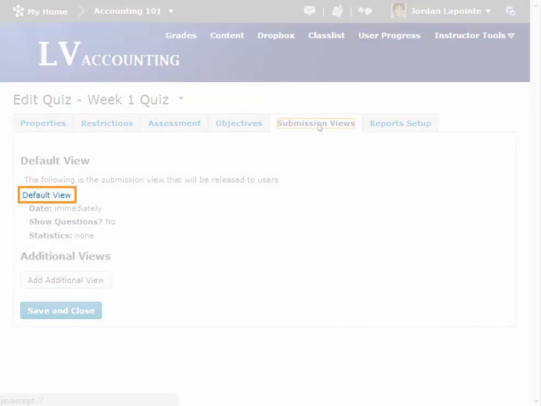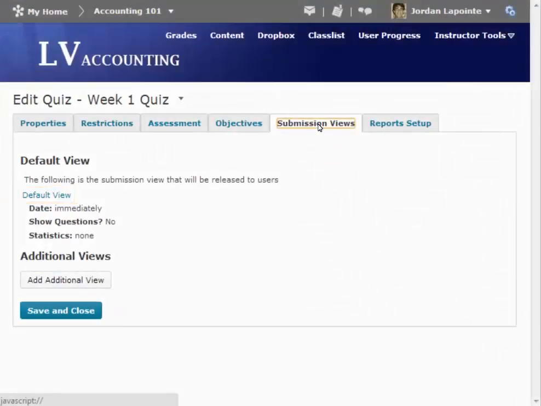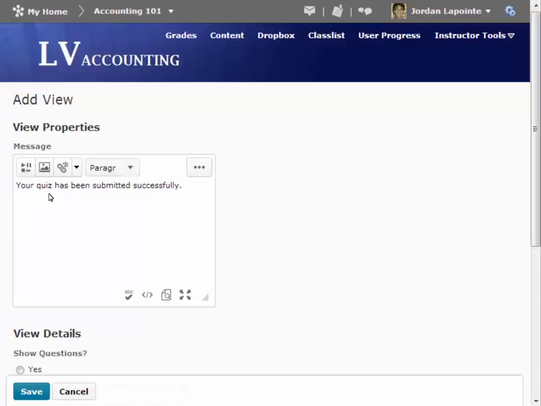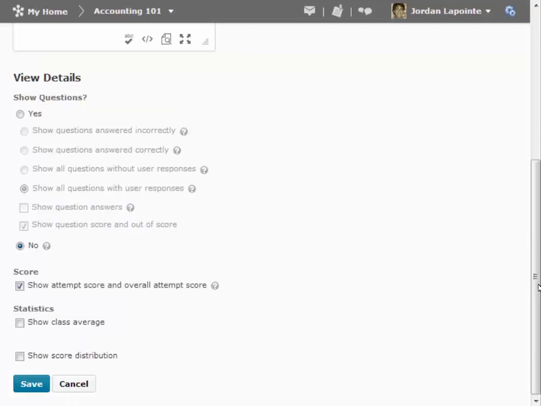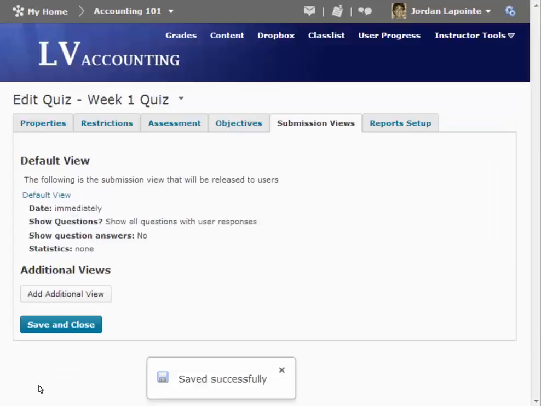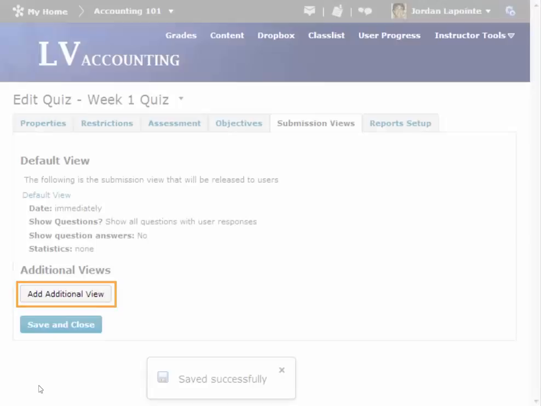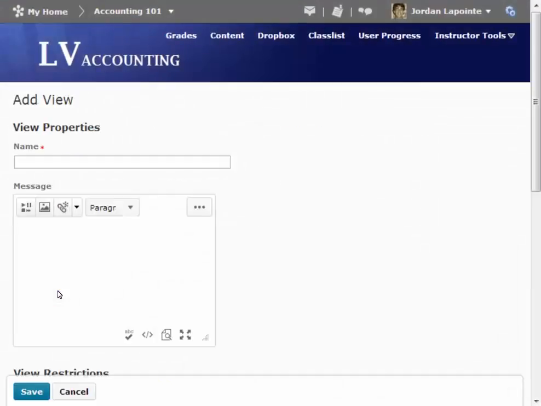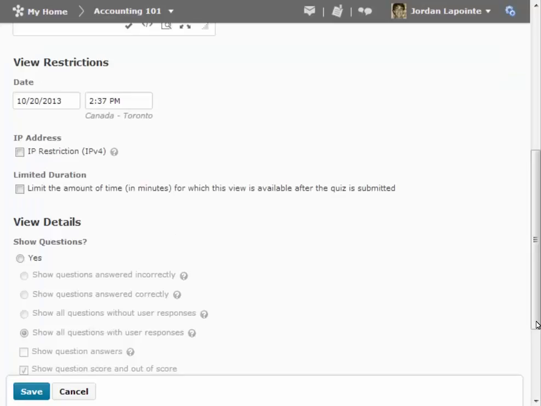A default quiz submission view will appear to users after each quiz attempt submission. You can edit the default view or create and select a customized view. If you wish to create an additional view, click the Add Additional View button. From here, customize your options.